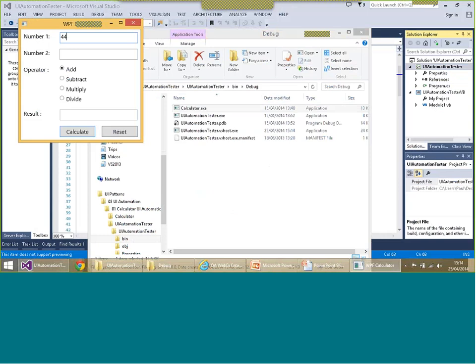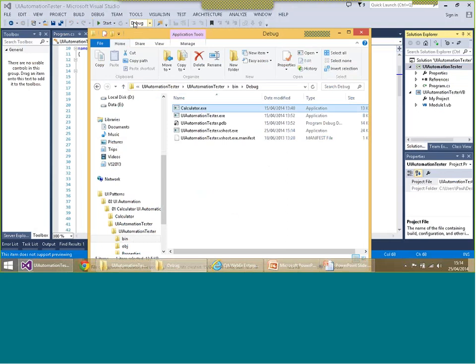You can put in some numbers here. Nothing very grand going on. Select an operation, and it calculates the result of that, and you can check that that is the correct combination of those. How can we automate that? Well, we can automate it with UI Automation.